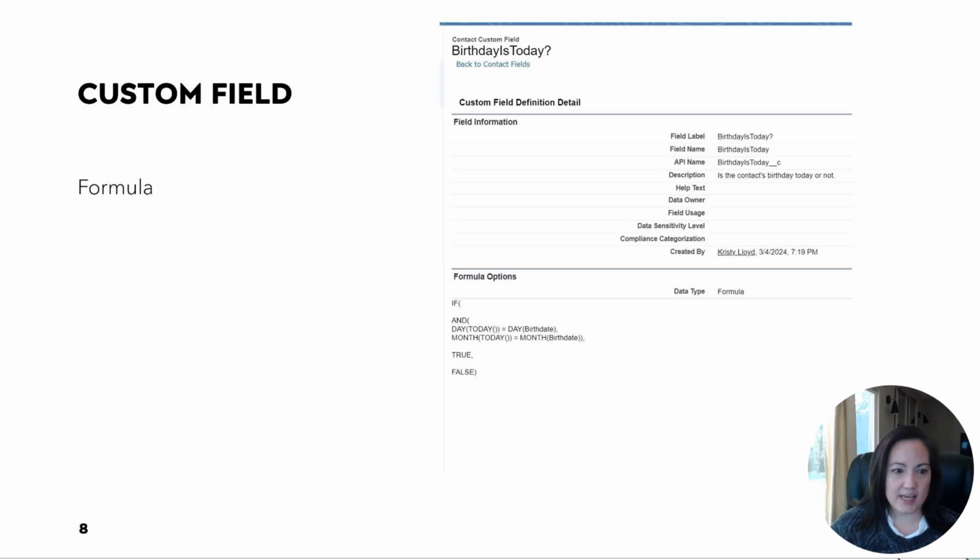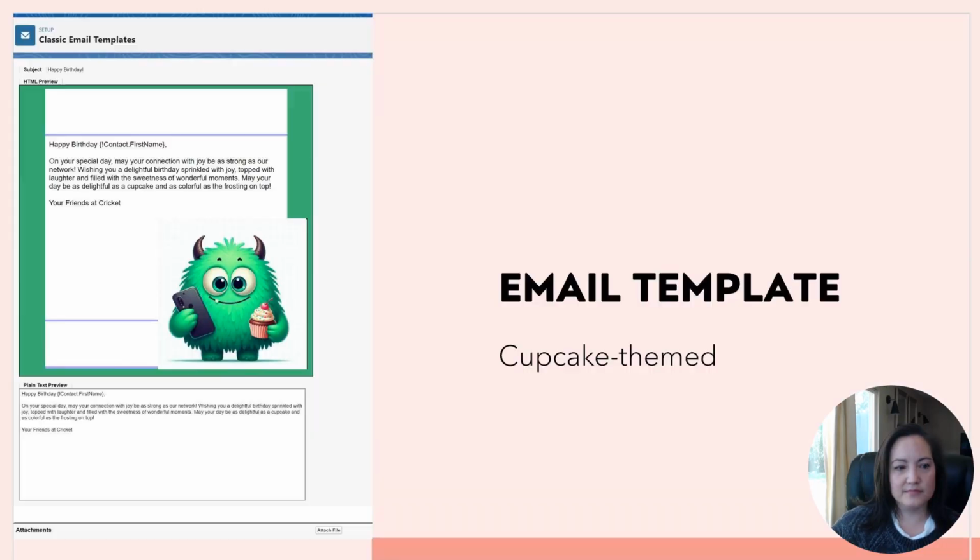The first step was to create a custom field. This custom field included this formula here at the bottom that would check to see if today was in fact the customer's birthday. The field label was birthday is today, and then you'll get to see what we did next, or what I did next.